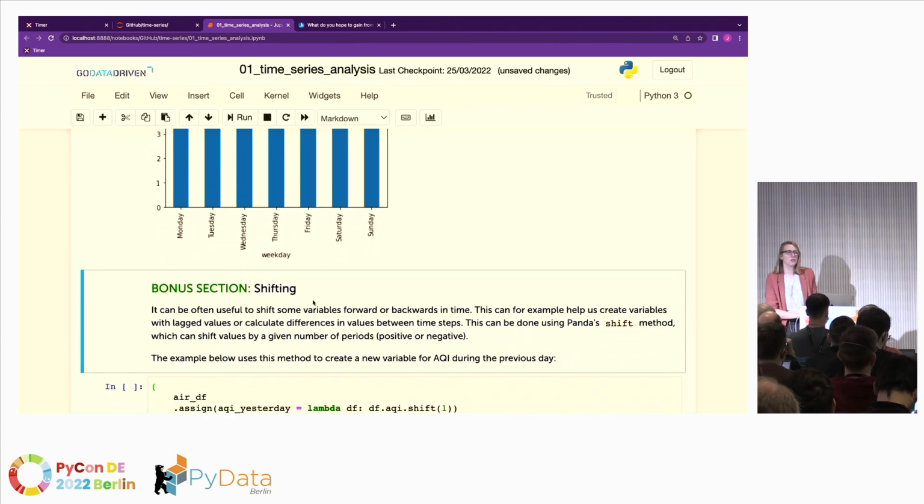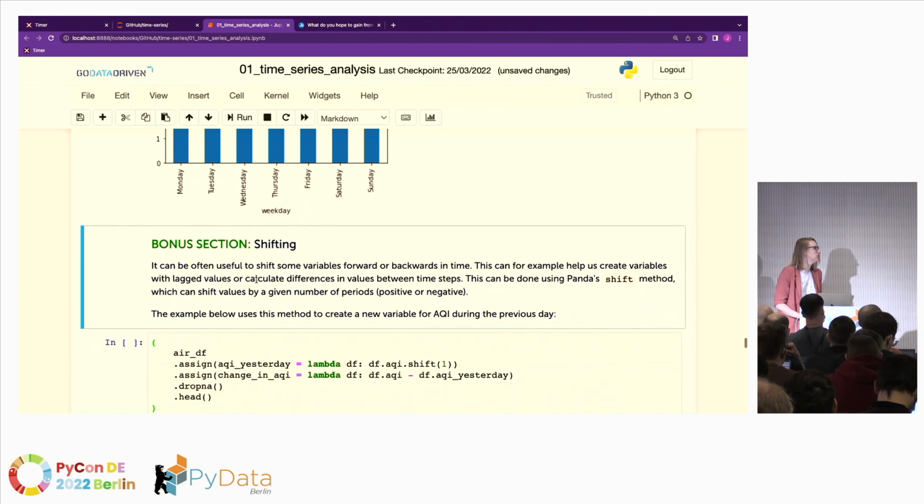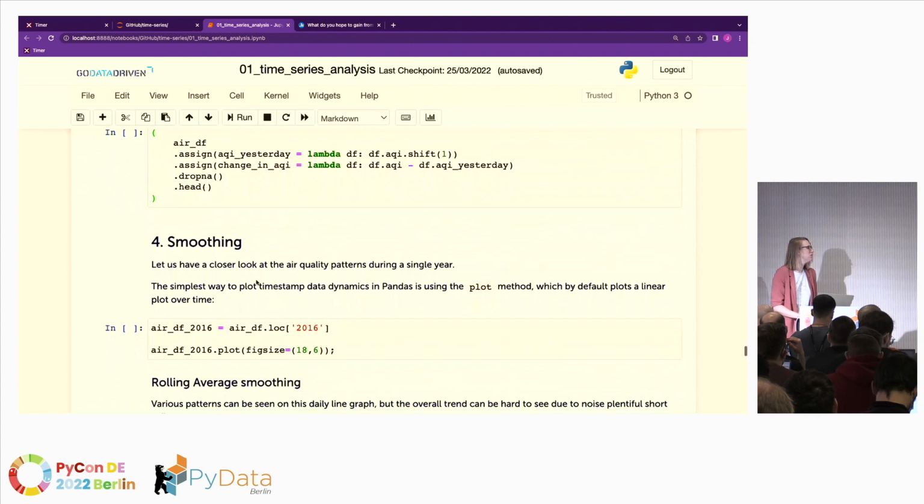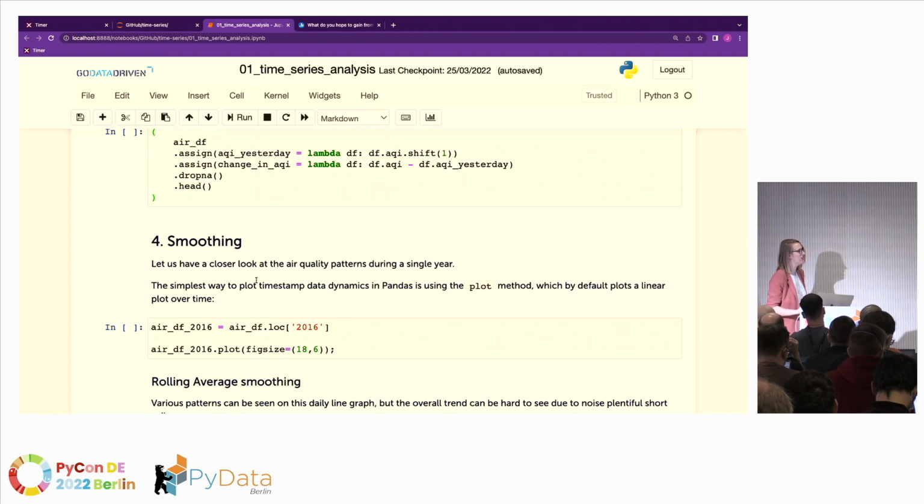So for those of you who got around to it, there's a little bonus section on shifting. If you didn't get around to it, you can always talk to us after the tutorial as well, or have a look at it yourself. The material will stay online for quite some time. It's quite interesting. But what I really want to tell you more about is smoothing, and it's also because smoothing is kind of a prerequisite for the seasonality modeling that we'll be doing later on.